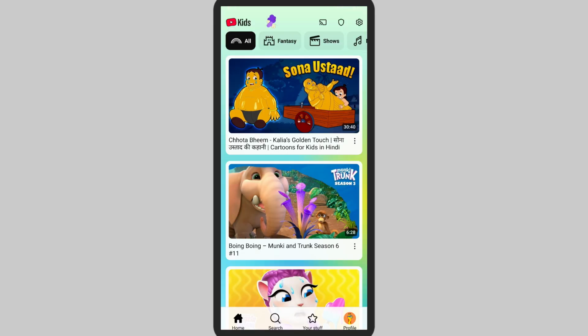Now after you watch any video, there will be some captions available. Later you can even customize it according to your own will.